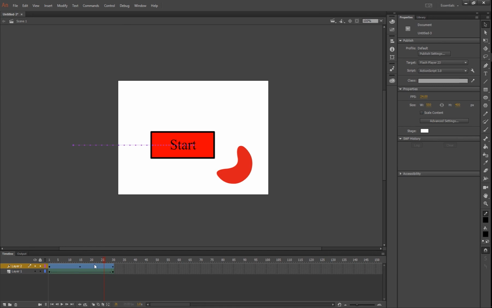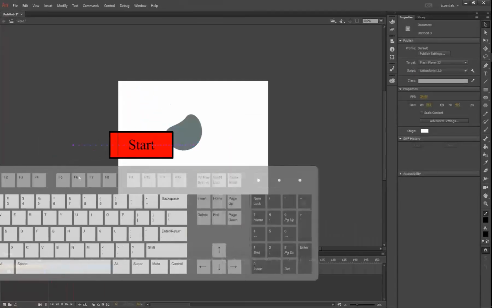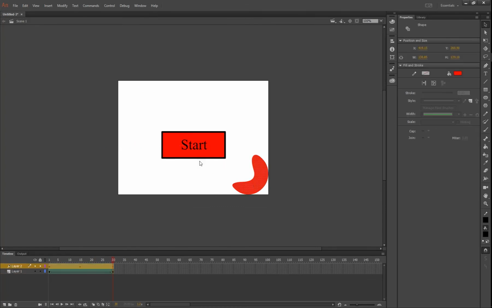So if we want to play this from the beginning to see how it works, hit enter on your keyboard. And there you go. So we've got a shape tween, we've got a motion tween.